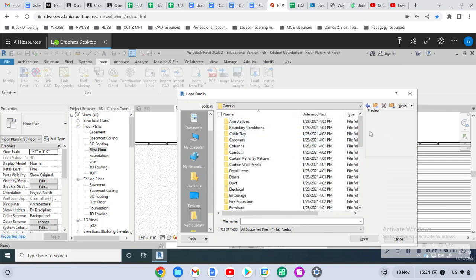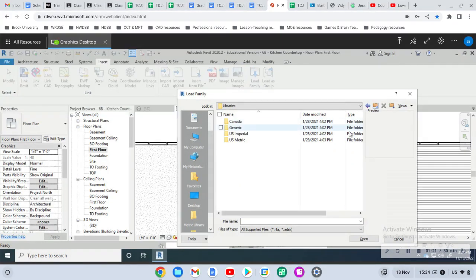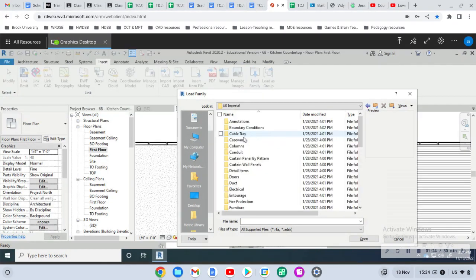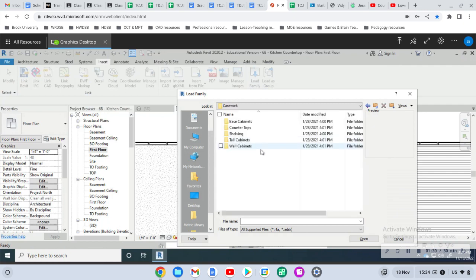Okay, we are working in US Imperial. It has more options, and because we are working in feet and inches, that is the better spot to look. So if we click Load Family, we ended up in the Canada folder. We'll just level up and we'll select US Imperial. And we're going to find cabinets under casework. Okay, casework's just a word that means cabinets, boxes, things like that.